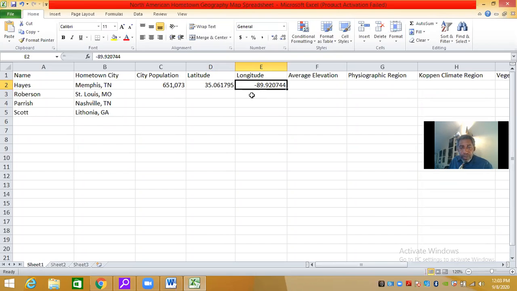Also, in terms of longitude, these are degrees west of, let me ask a question here. What line of longitude is 0 degrees longitude? Let me just toss that out there. What do we call that line of longitude that is 0 degrees longitude?